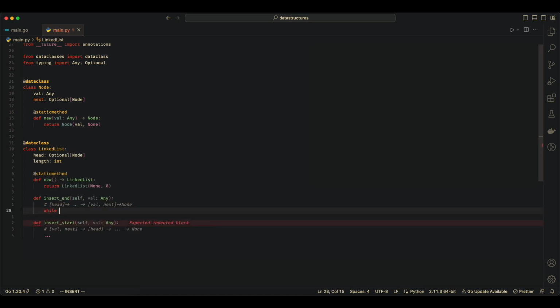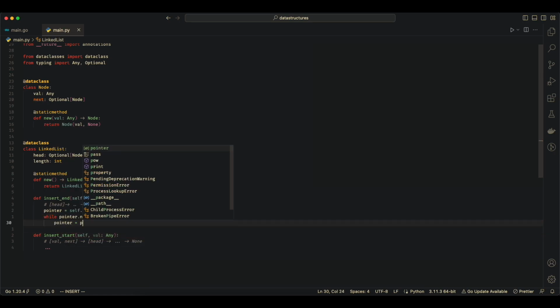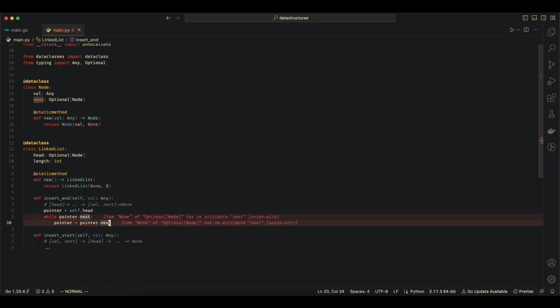We can create a pointer, which would have self.head, and while pointer.next, we just do pointer = pointer.next. So while there is a next for the node, we just move the pointer forward. We're moving forward while there is a next node. As soon as we hit this, there will be no next node, so this is where the pointer will end. That's where the while loop will break. And yeah, that should work.